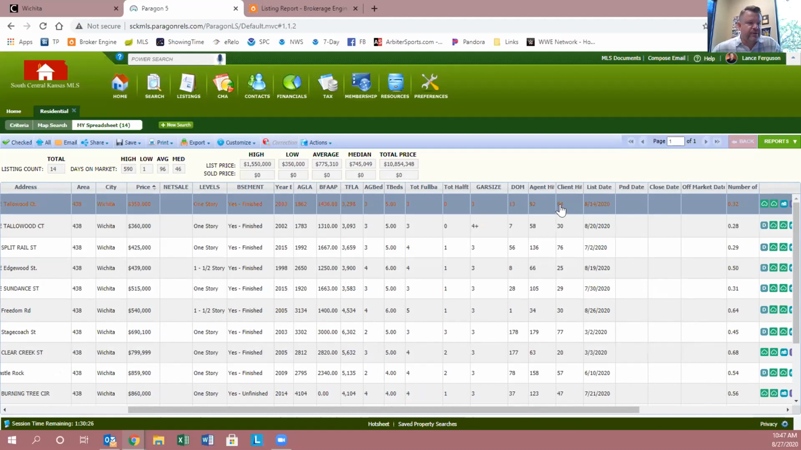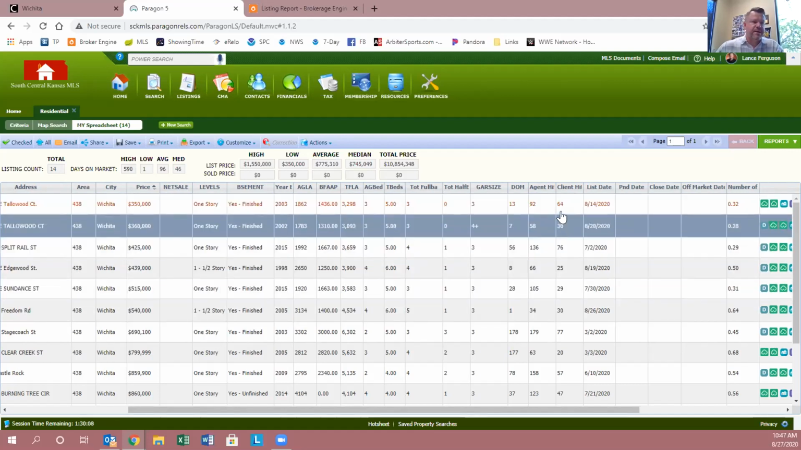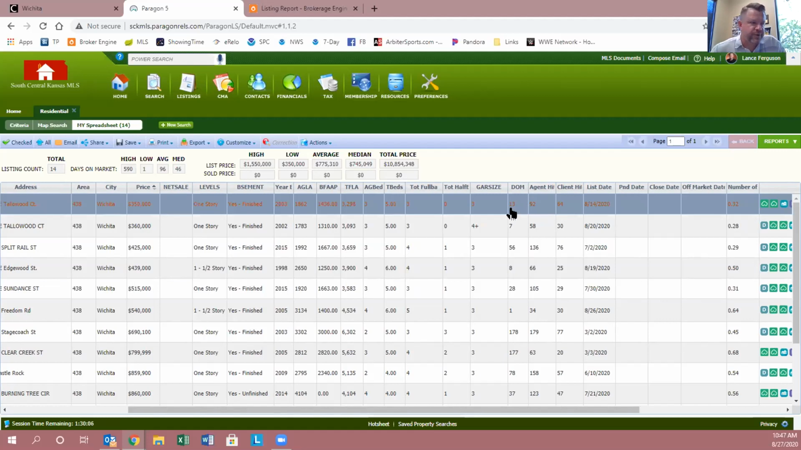Client hit count over here is 64. That means the number of actual buyers that are searching in the MLS, whether it be through our collaboration center, through saved searches, through emails, whatever the case may be, if they have clicked on your listing, it keeps track right here. So I know in 13 days on the market, I've had 92 agents click on the listing, and I've had 64 potential buyers click on the listing.